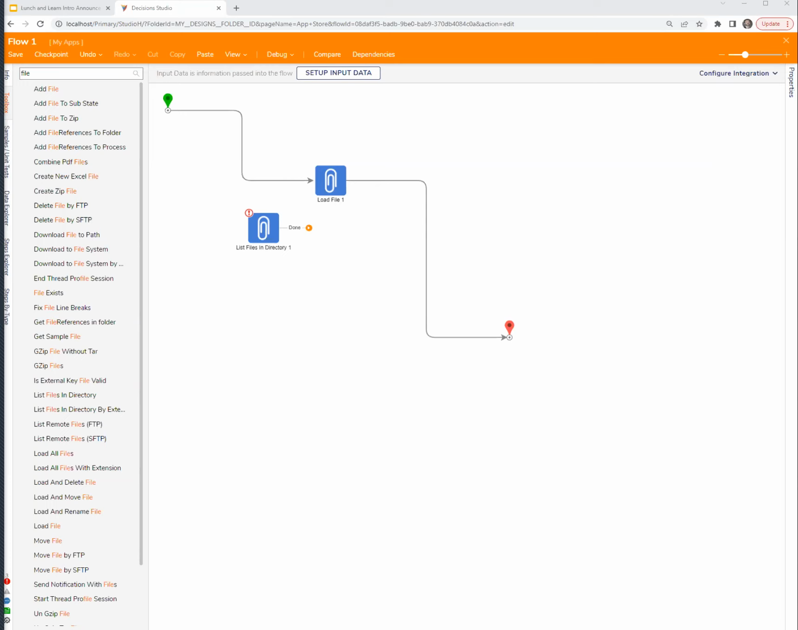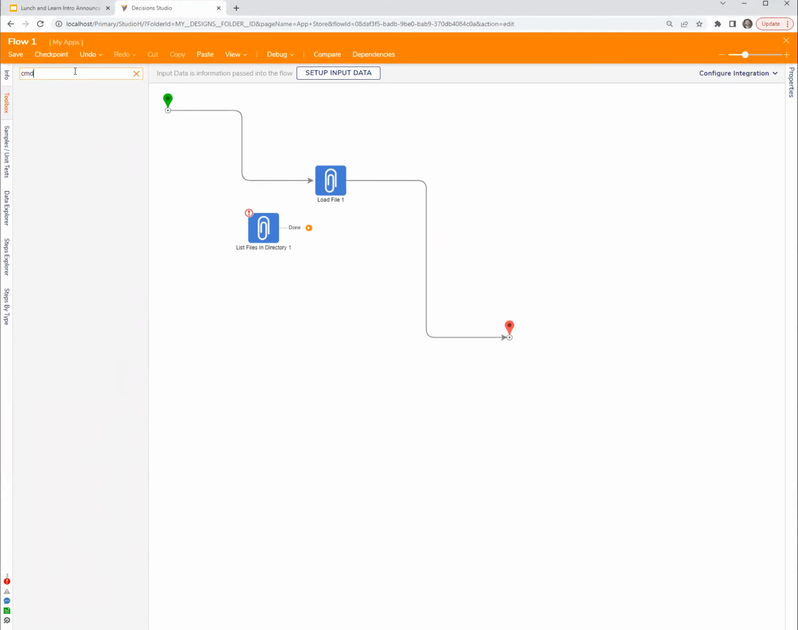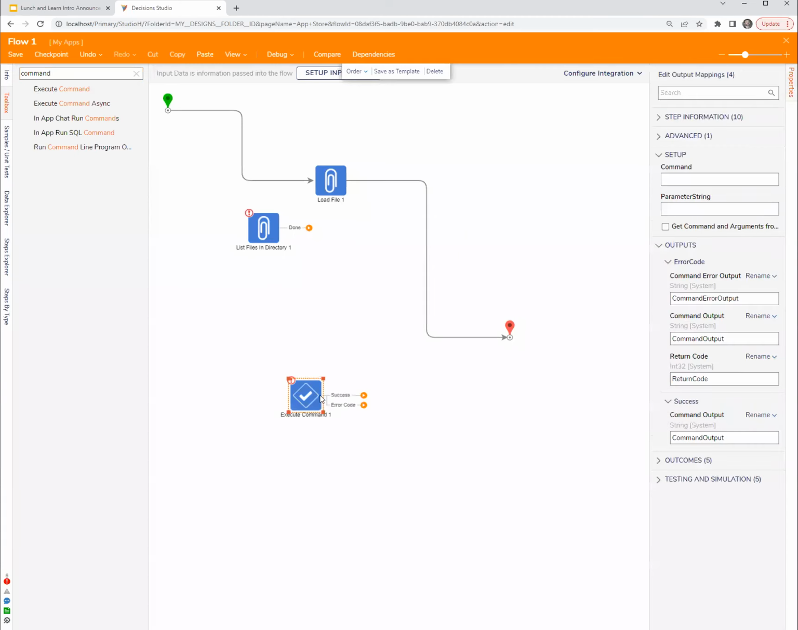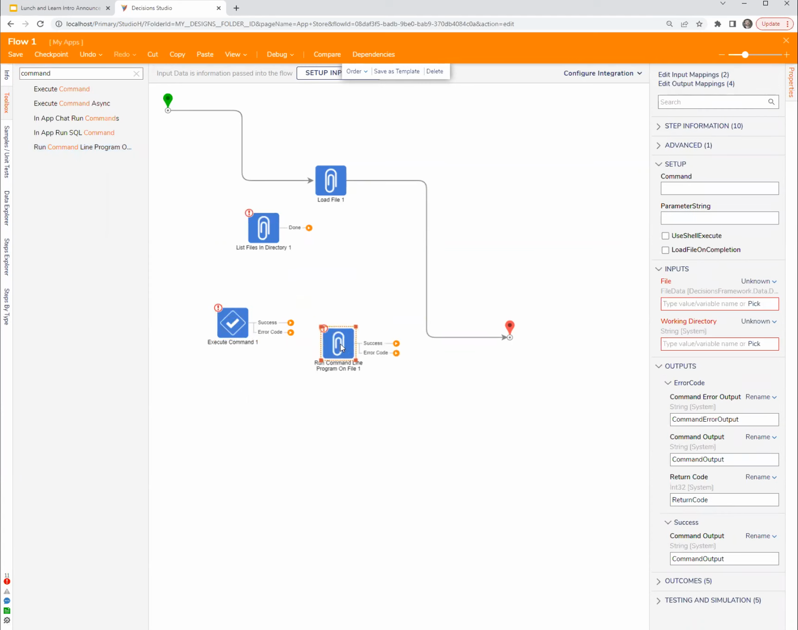Okay. Yeah, I think I might be able to use that. I think probably PowerShell, or you run it using a run command step. Do you just use a straight run command, or there was another step that I saw in there that you can run a command on a file? Command line program on file. Yeah, I didn't know what that did.